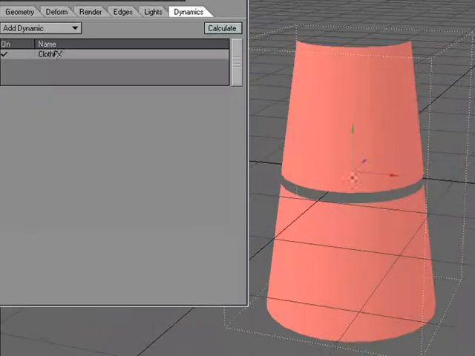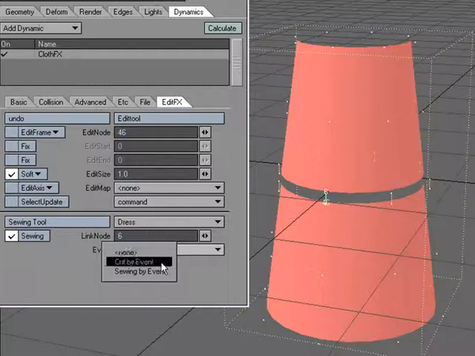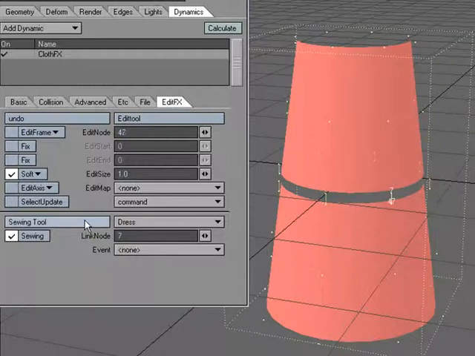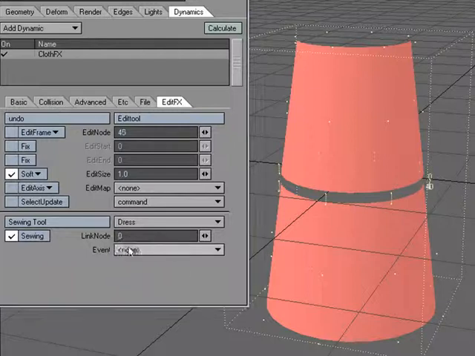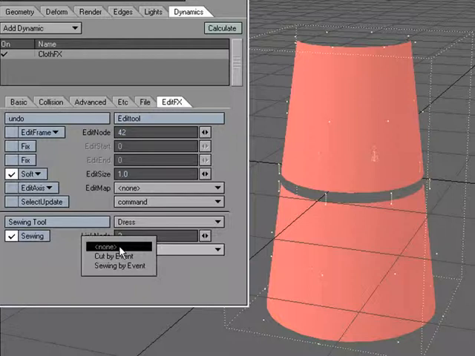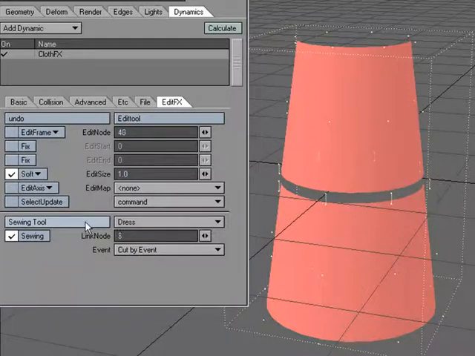So I'm going to go back to the Dynamics tab, back to Edit Effects, and I'm going to say on this pair of points, the event is going to be cut by event. Click the sewing tool again, and it jumps to the next points, cut by event, and I'm going to go all the way around. Just clicking all the points. And then what I like to do is just cycle through and make sure I got them all. Okay, so if you noticed under event, we also have sewing by event, but right now we're going to use cut by event, and then I'll show you an example of the sewing by event.